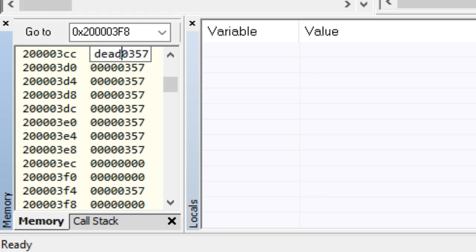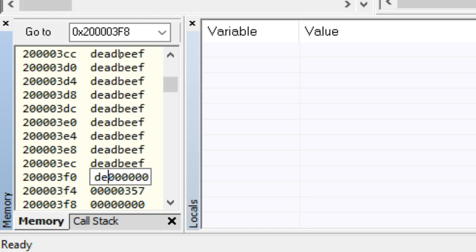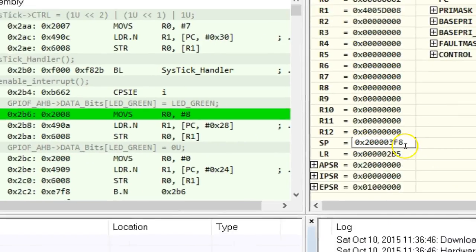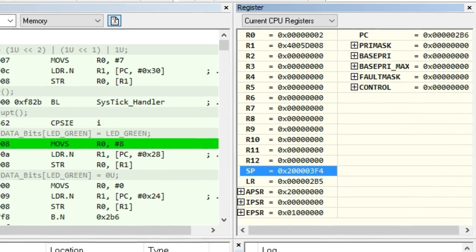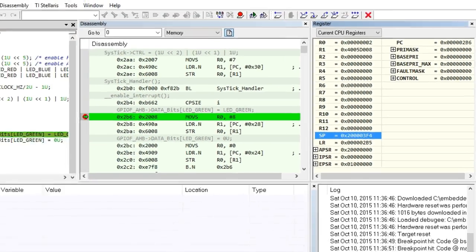But this time, to better see what has changed on the stack, you additionally pre-fill the unused stack above the current value of SP with some easy-to-identify garbage, such as hex dead beef. And finally, you misalign the stack by subtracting 4 bytes from the SP. If you wish, you can check that the value hex 3F4 is not divisible by 8.